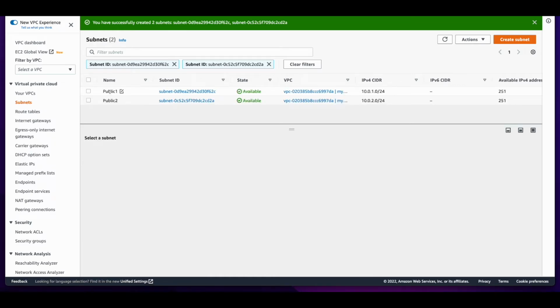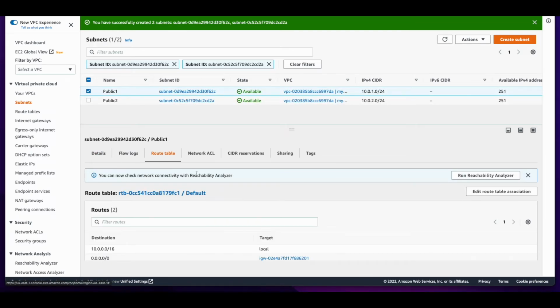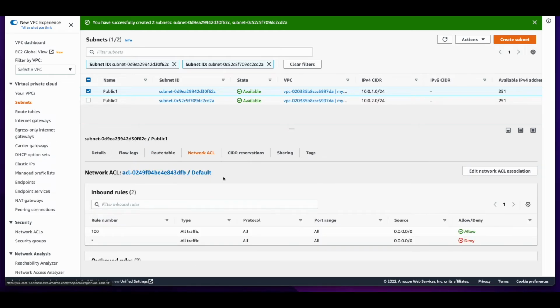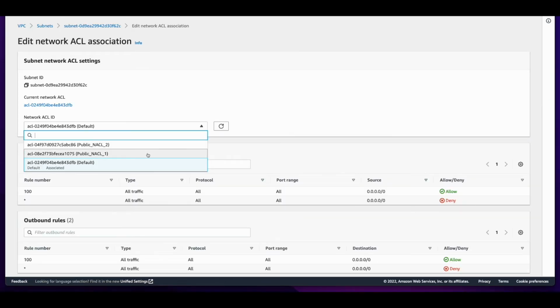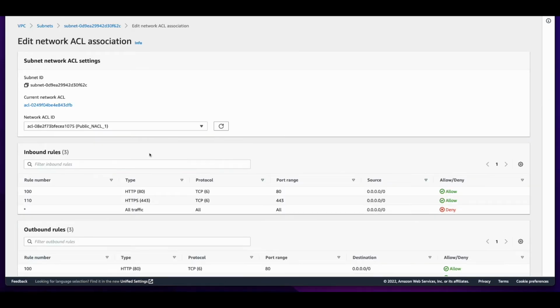Now I'll click into public 1, and if we look at the route table, we see that we have a route to our internet gateway. And if we look at the network ACL, we see that it's associated with the default NACL for the VPC. I'm going to edit the network ACL and change this to my public NACL 1. Then save.